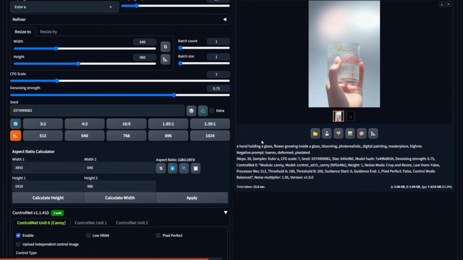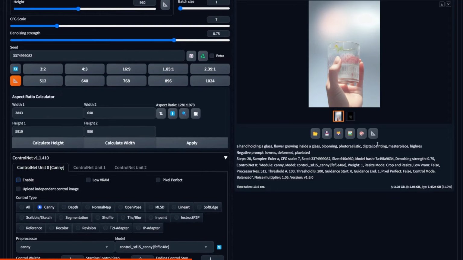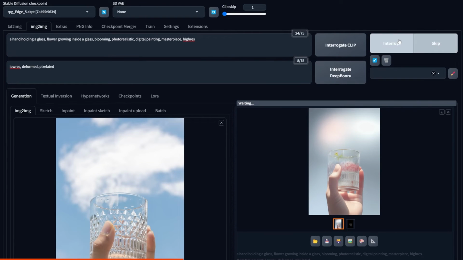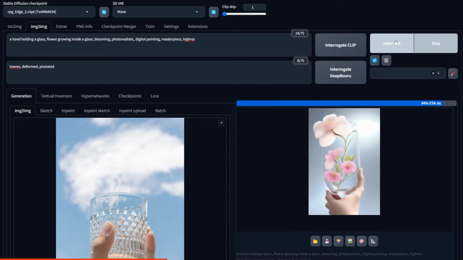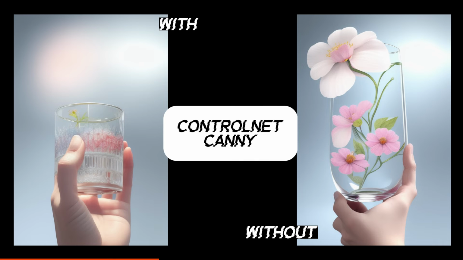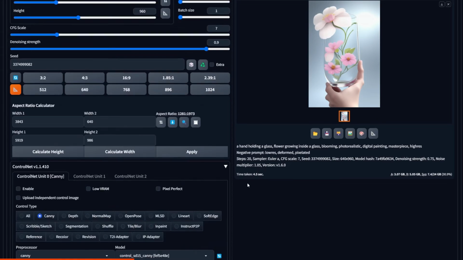I'm going to reuse the seed here so that when I make changes, I can actually tell if it affected the image in the way that I want. So now let's run one without ControlNet enabled, and we have a glass with a flower, but the hand is all messed up. So that's really not working for us here.